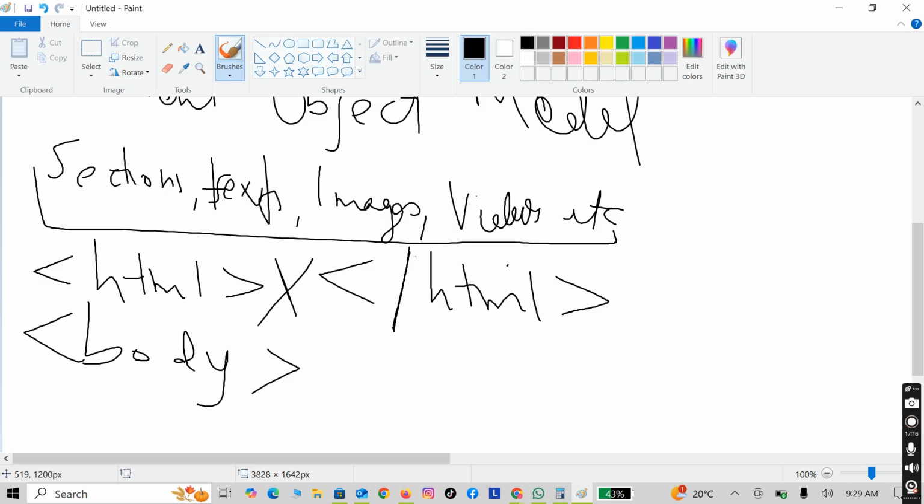Then we also have the head tag. The head tag is where we are going to write some important utilities or information about a website, for example, what will be accessed through the web browsers.